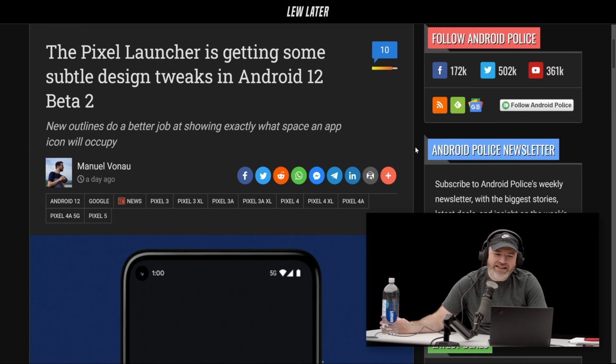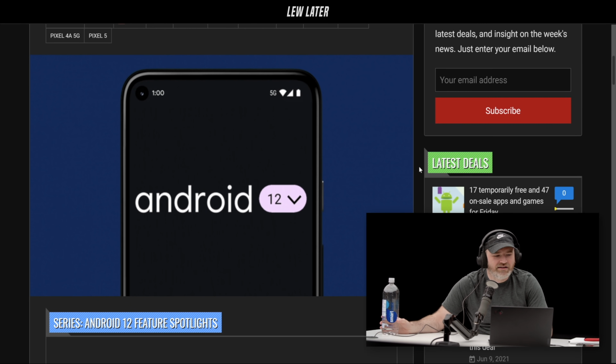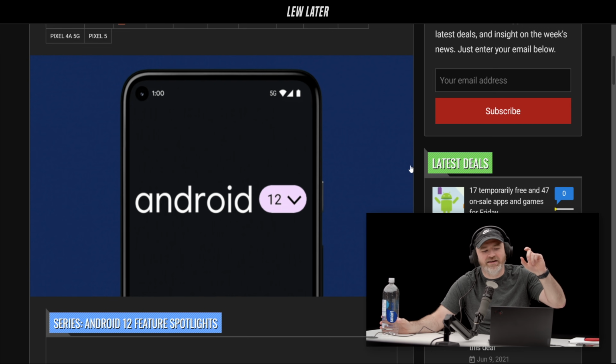Here's a little Pixel launcher design tweak that I thought was novel. It's a tiny thing that hasn't existed on your mobile OS and seems so obvious. So it's a new outline to show you exactly which space an app will occupy.